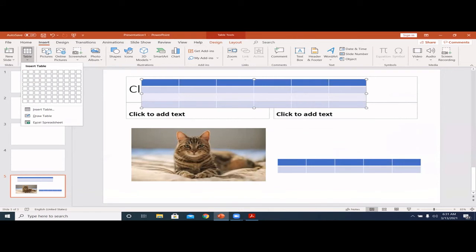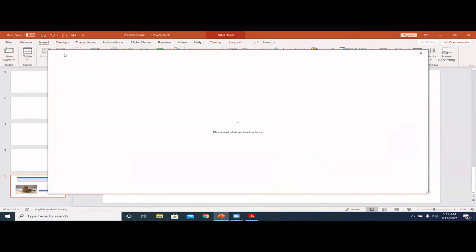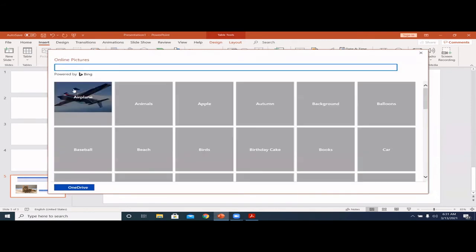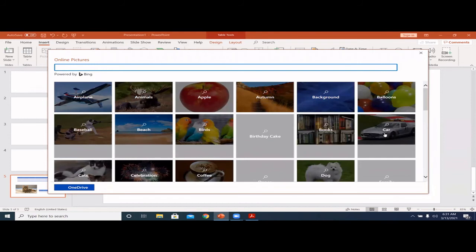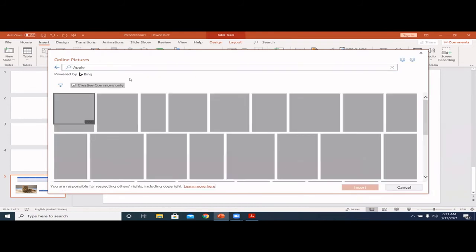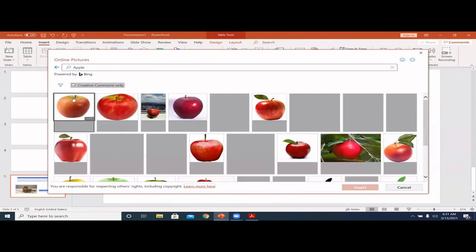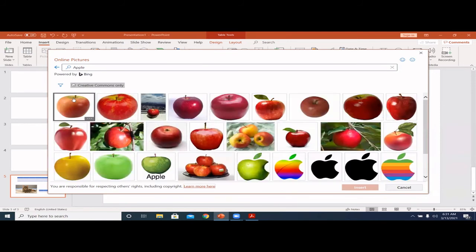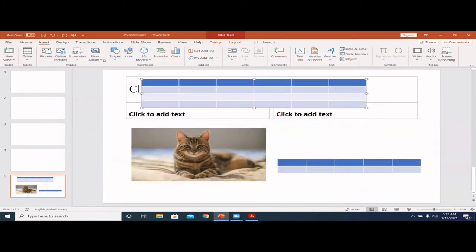And from here, you can give the pictures again, right? From the online pictures, you can go and search and provide that these are the given pictures from Microsoft, right? So you can search and get it as well, right?